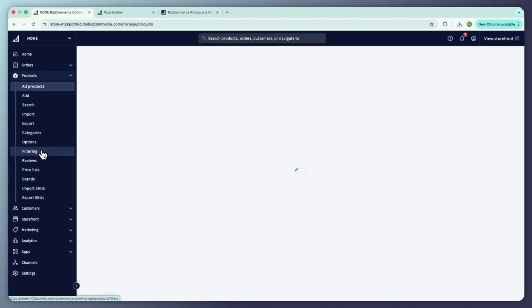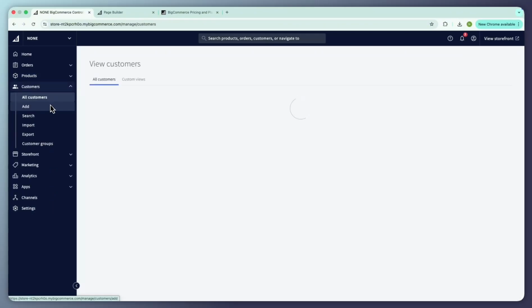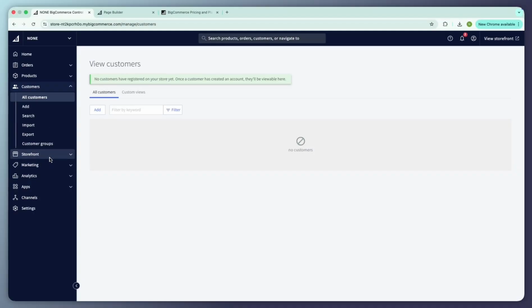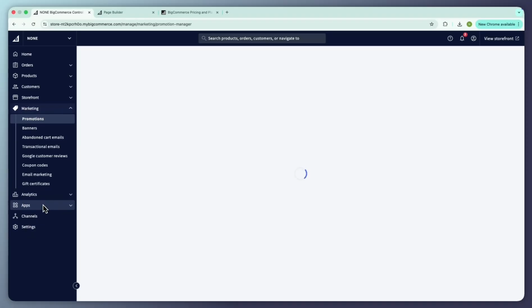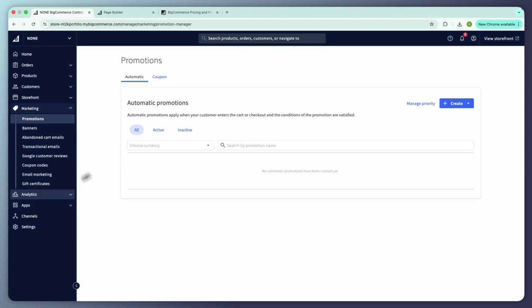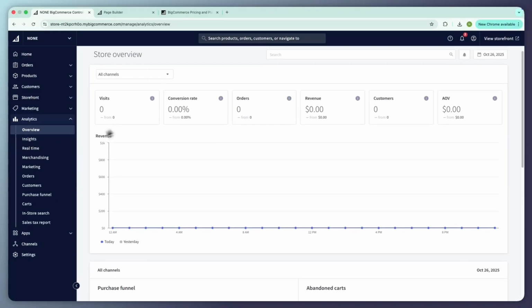In products, you can add, edit, and categorize your products. And in customers, you can view and manage customer details and contact information. And in storefront, you'll customize the look of your website, your theme, your logo, and your homepage content. And in marketing, you can manage SEO settings, discounts, and coupons. And in analytics, you can also track your store's performance, including traffic and revenue.